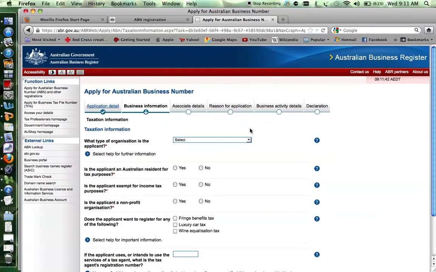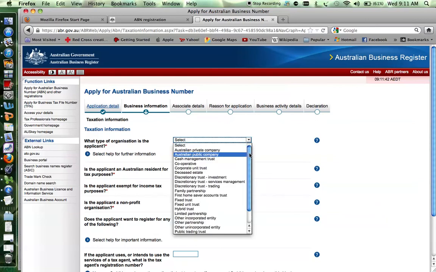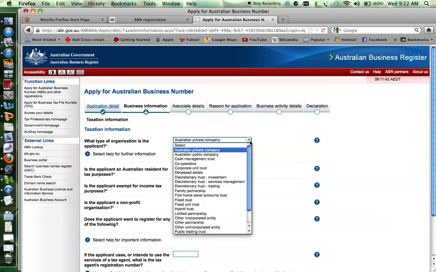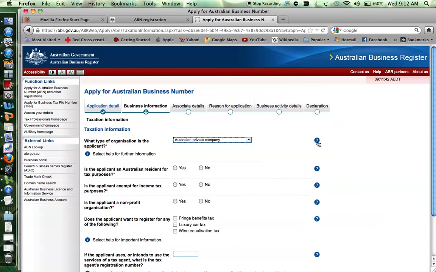Okay, so what type of organization is the applicant? You need to select one of these. Basically, you'll know exactly which one. Most of them actually come in the form of an Australian private company, but you do get partnerships and trusts, etc. Most of the time, people select private company. If you don't know what structure to choose, there are always these help buttons here, the question marks.